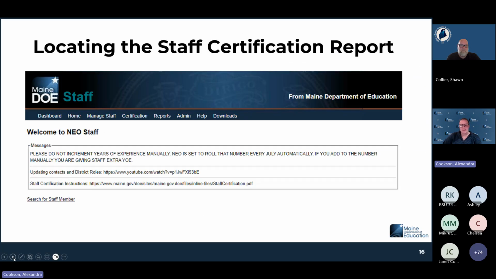So let's get into locating the staff certification report. The staff certification report is going to be under staff. So in staff here, and then under certification is the certification report.